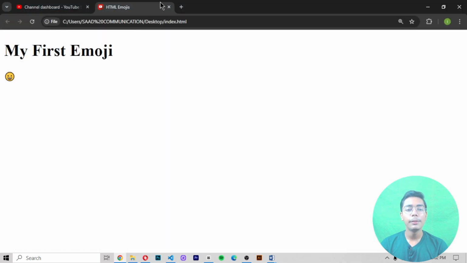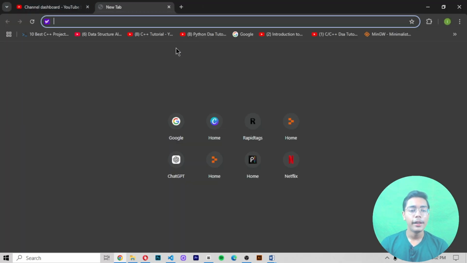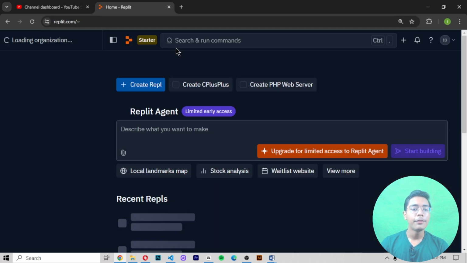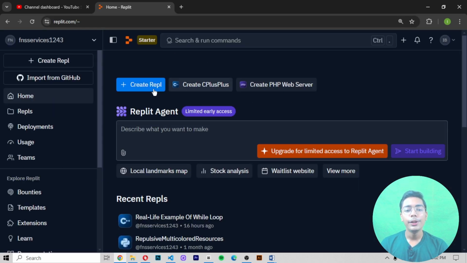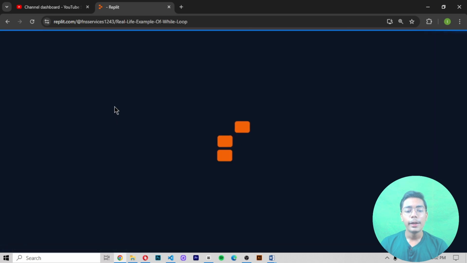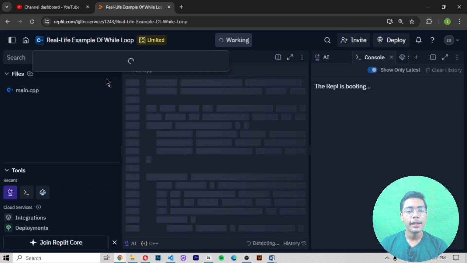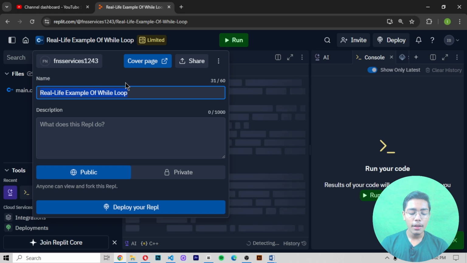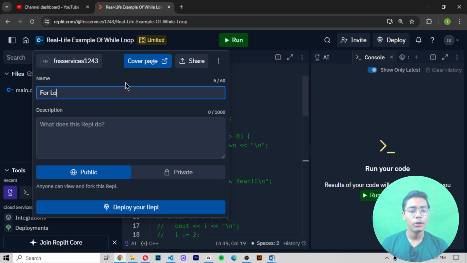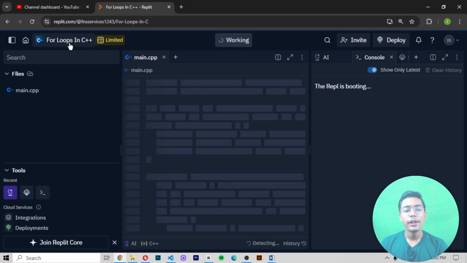So I'll move on to my Replit IDE, go to the REPL I used previously, and change the name here. Today in this video we are learning about for loops, so I'll write for loops in C++. You can see our REPL has been created with the name of our topic, and now it is loading, so we have to wait a while.